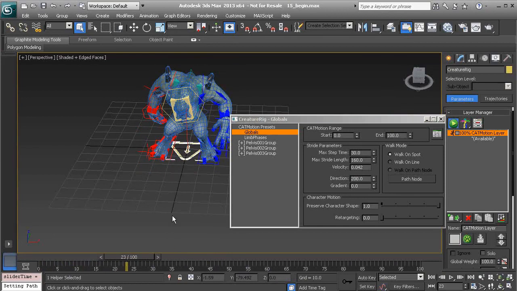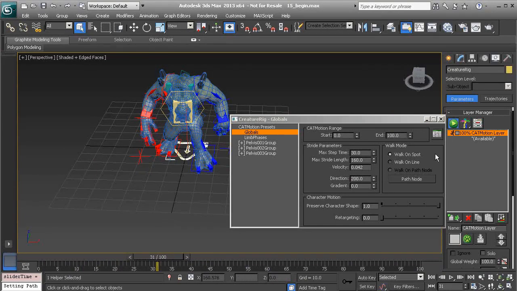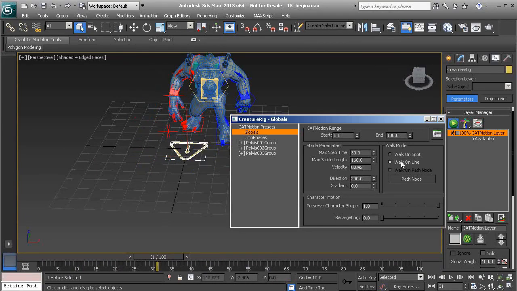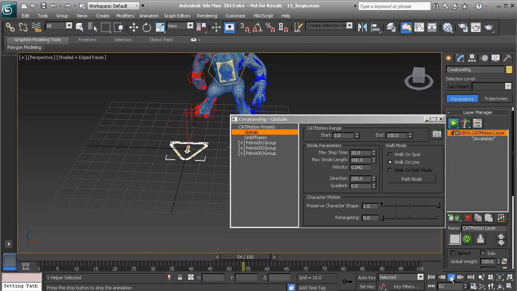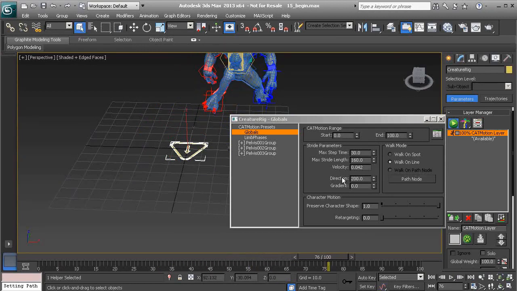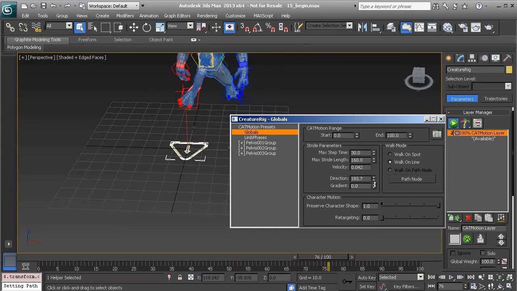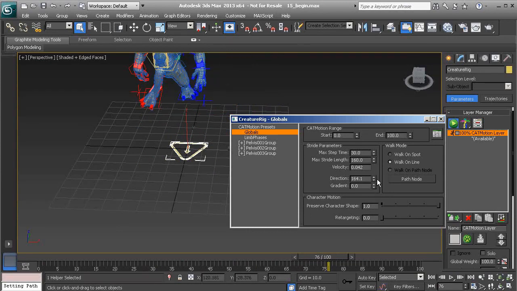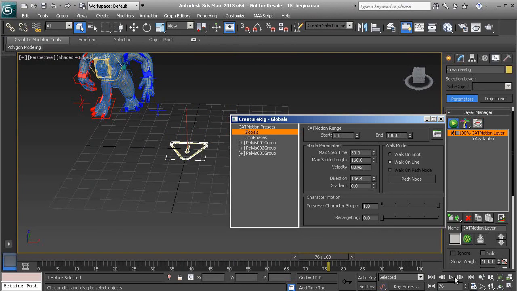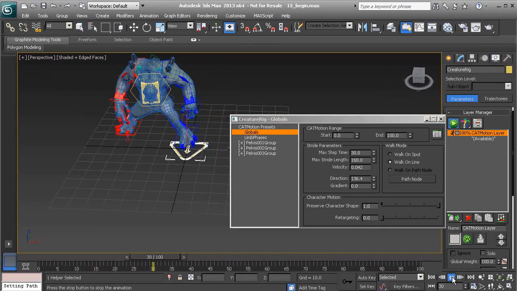Right now, it's just walking in place, because of our walk mode. I'm going to go ahead and set this to walk in line so you could see this directional movement. All right, great. Now, if I were to go ahead and start to bring this down some, all right, you could now see that, again, the creature is starting to move diagonally.